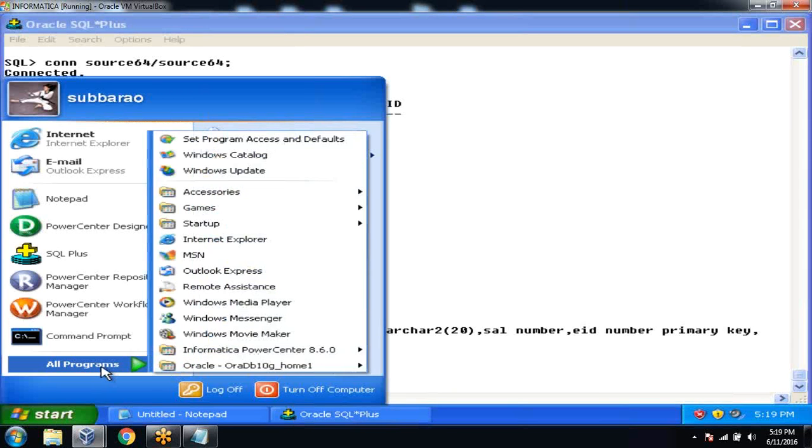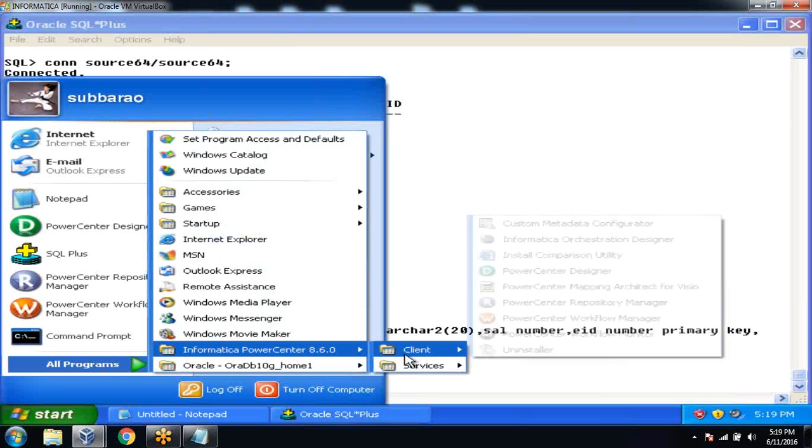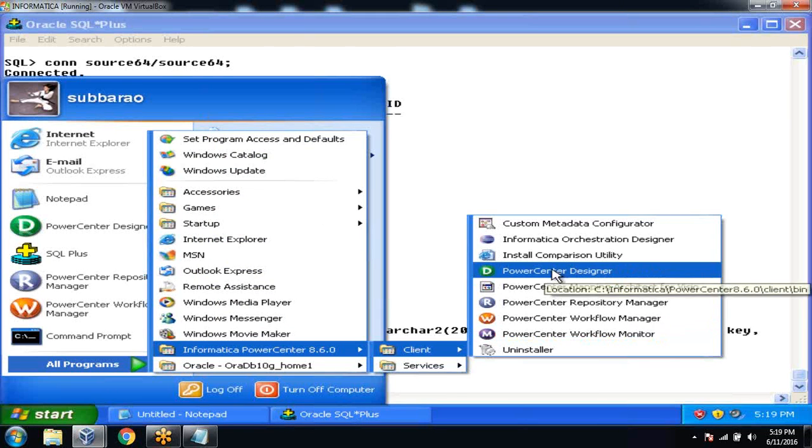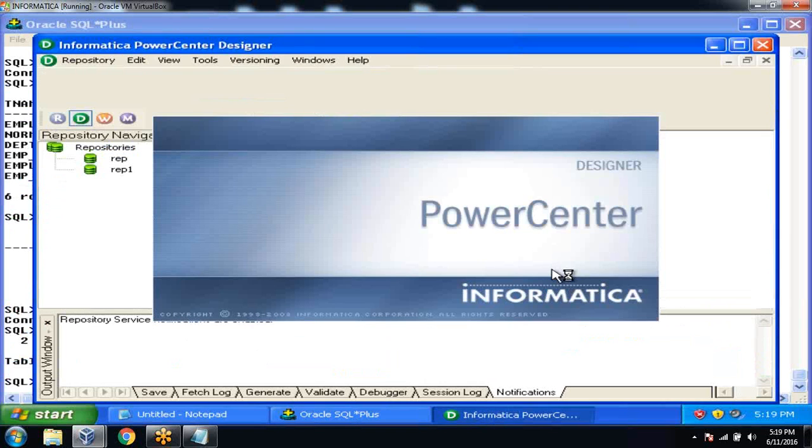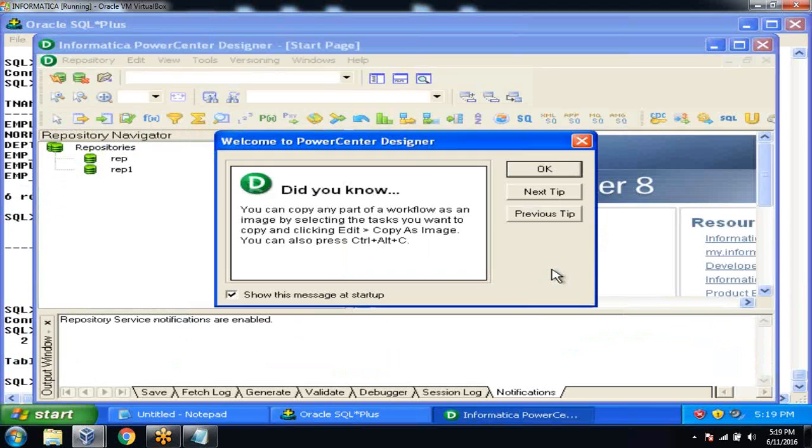Start, all programs, Informatica client, PowerCenter Designer. For any task, we have three steps. First one is creation of mapping. Second one, creation of session. Third one, creation of workflow or use the existing workflow.